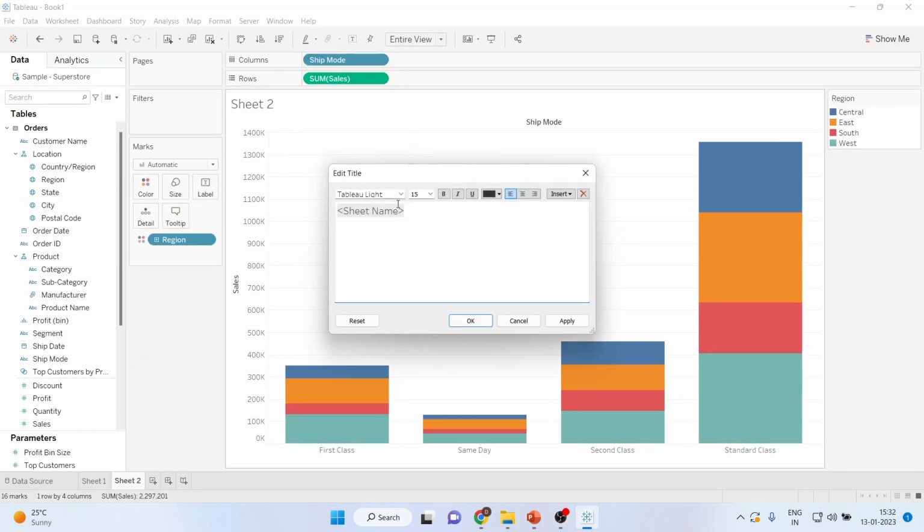Now we will give the name to this. The name is sales according to shipping mode and region. Control A, bring it in center. You can change the color from here, make it blue, increase the size, 16, bold, apply, click OK.